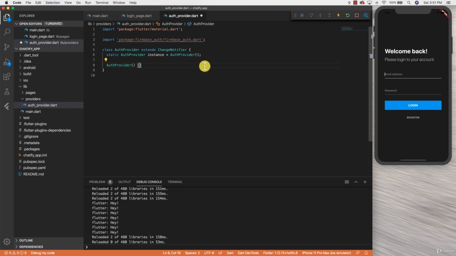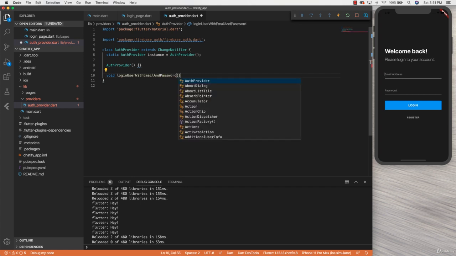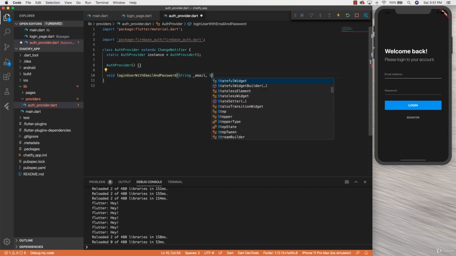Okay, so with that, the next thing we're going to do is create the actual function that is going to log our user in. This function is going to be of type void, so it's not going to return anything, and it's going to be called loginUserWithEmailAndPassword. And you guessed it, this function needs two arguments passed to it. The first is going to be a string called email. The second is also going to be a string, and it's going to be password.